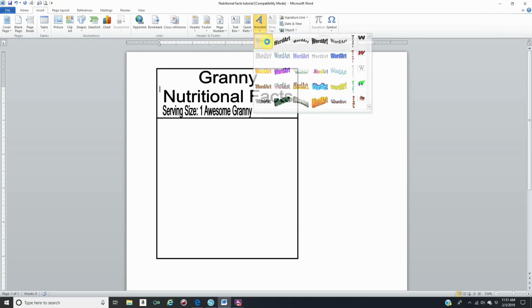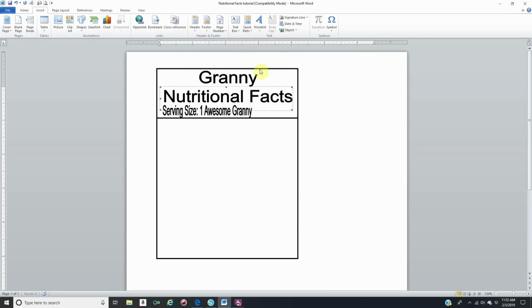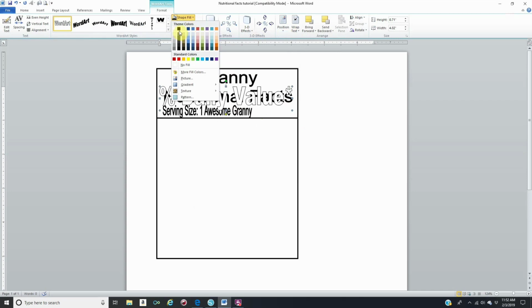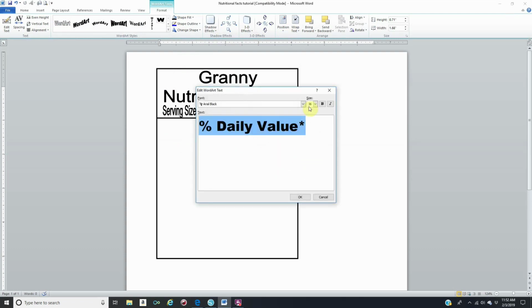Insert, Word Art, okay, Wrap Text, In Front of Text, change the color. And I don't think I did Arial Narrow. Press OK.